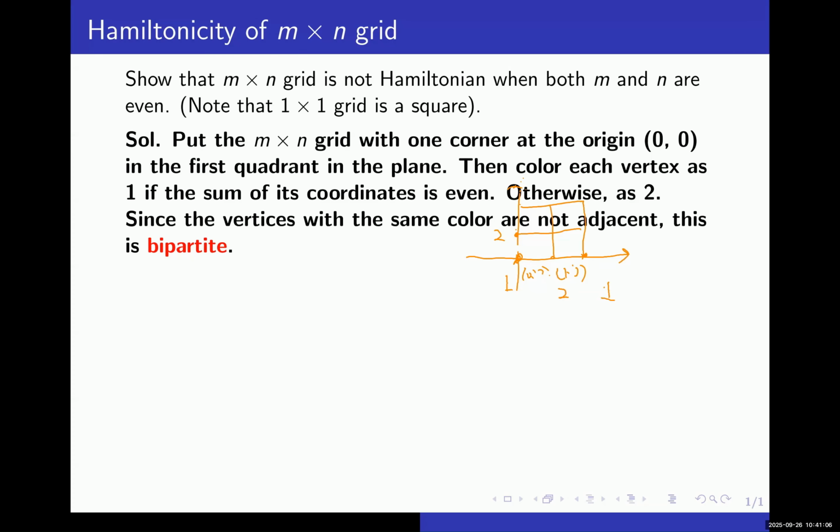So the vertex set of the m by n grid can be partitioned into two parts: A, where the sum of the coordinates is even, and B, where the sum of the coordinates is odd. And in each partite set, if you pick any pair of two vertices, they are not adjacent. So we can conclude that this is bipartite.